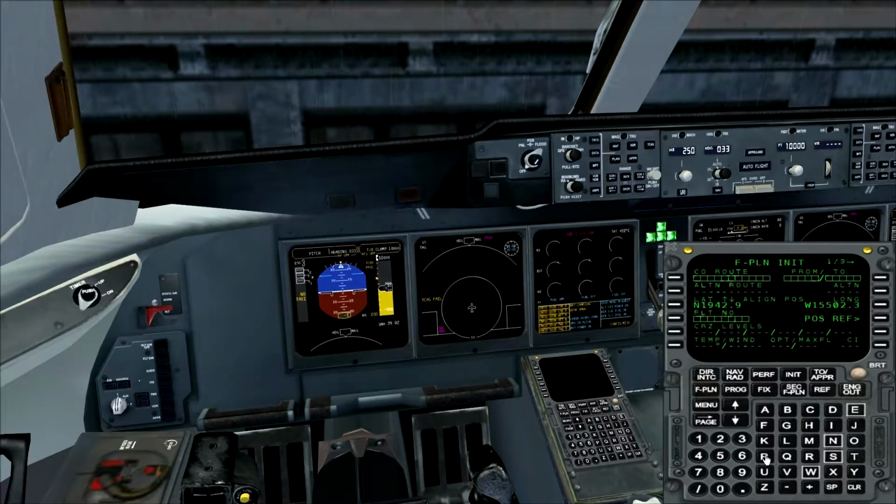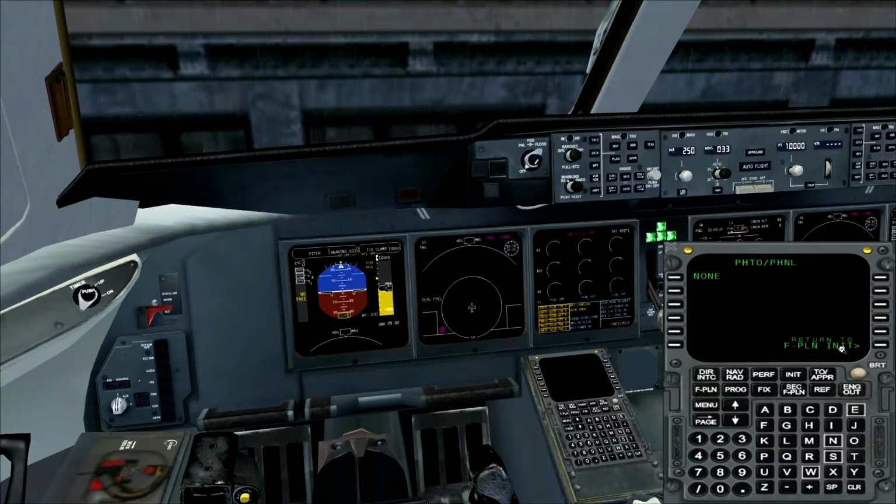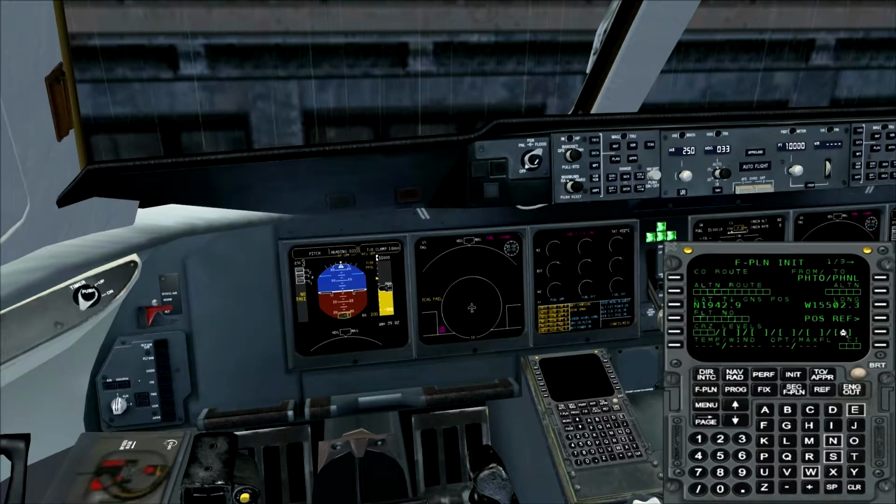We are going to fly from PHTO, and we're going to fly to Honolulu, so that's PHNL. We don't have a flight plan stored, so we're just going to hit accept. We're not going to be flying to any alternate airports. We're not going to use an alternate route. I do not have a saved route in here, so I don't need to worry about a company route.